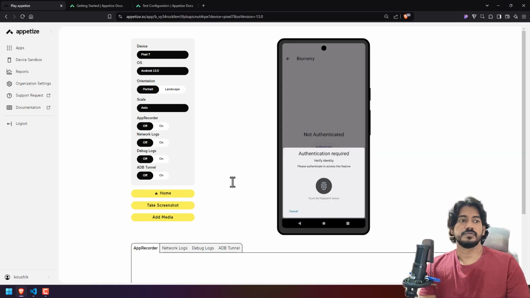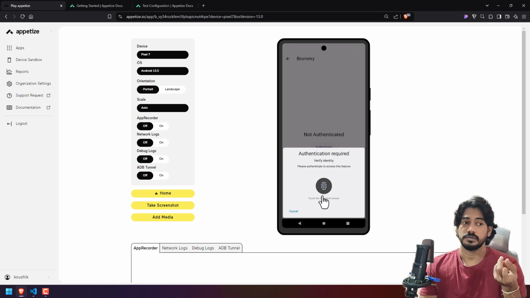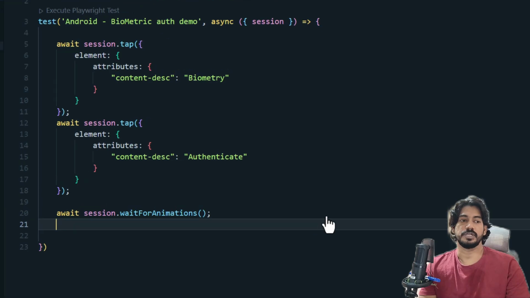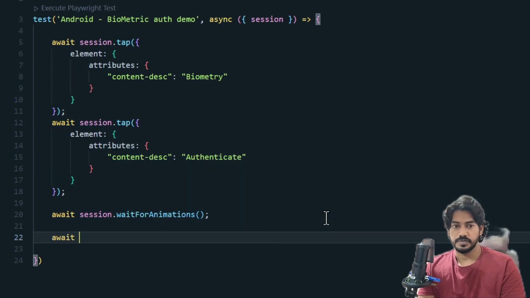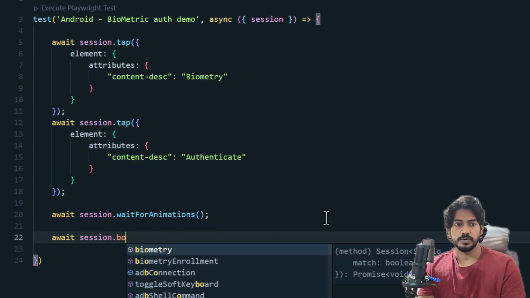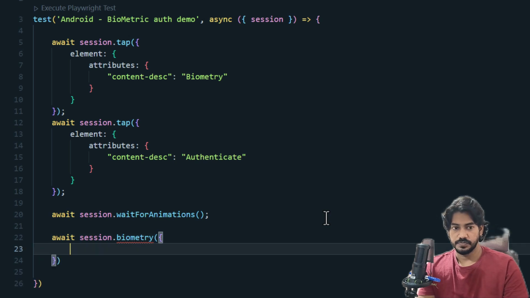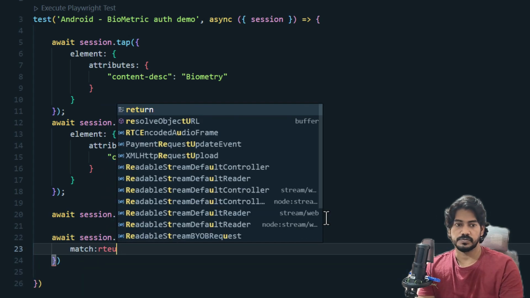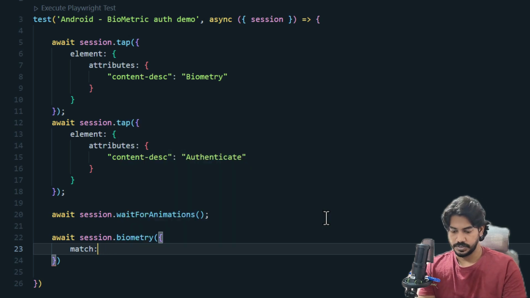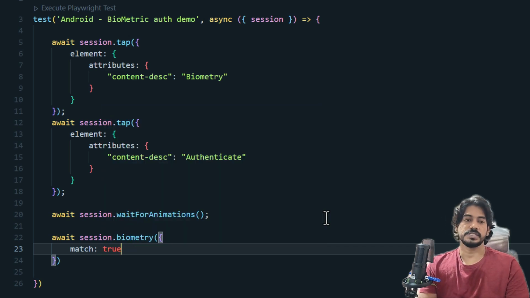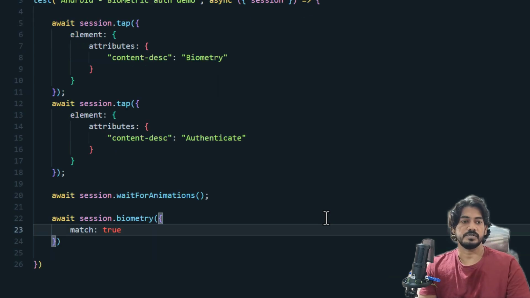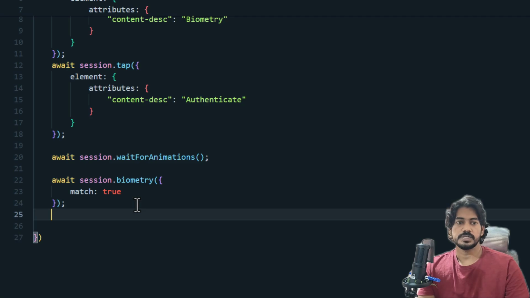Once that is done, we are going to simulate the thumb impression, right? So here I'm going to say await session.biometry, and within that we have an option called match, and I'm going to make it true. True in the sense it will pass the authentication. If it's false, it will not pass. I will show that in a demo.